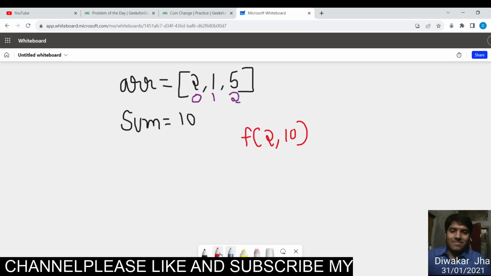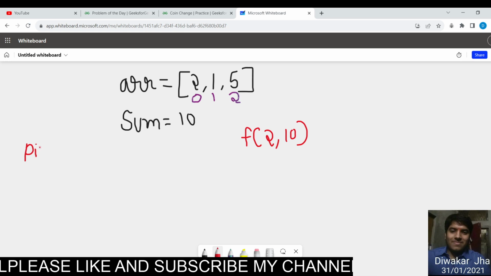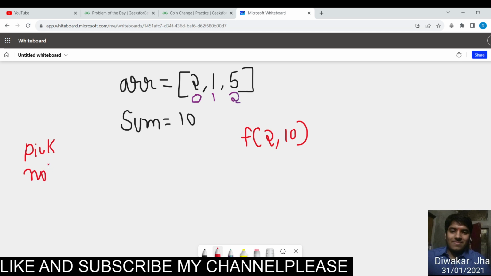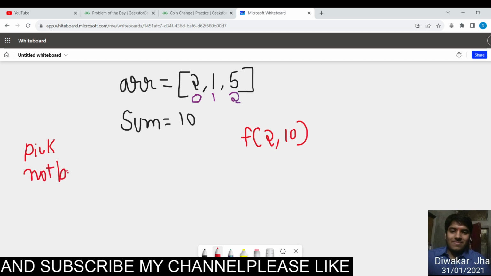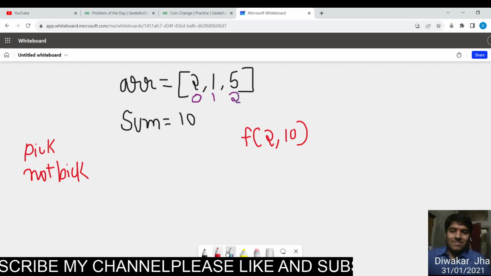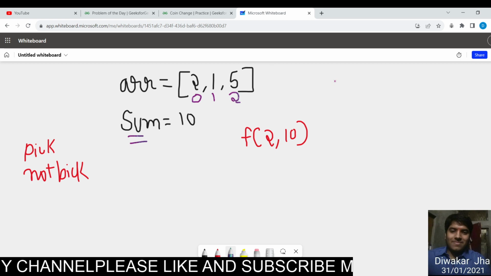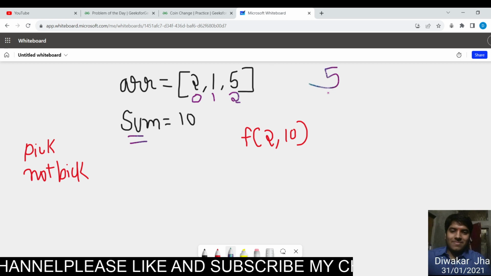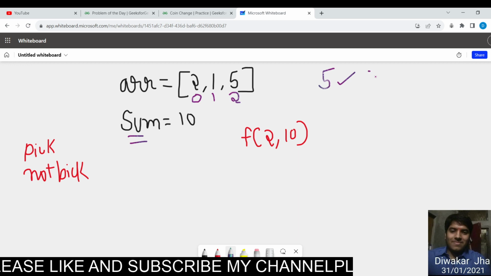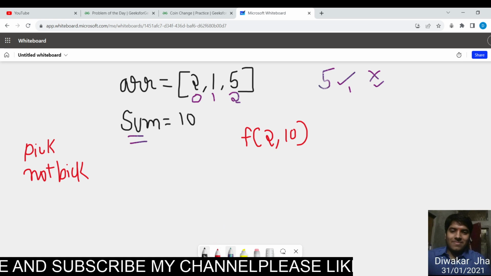The basic approach is that each coin will be picked or not picked to make the given sum, which is 10. So here are the two options: either we will pick 5, or we will not pick it. We have both options. Okay, so let us run this approach.